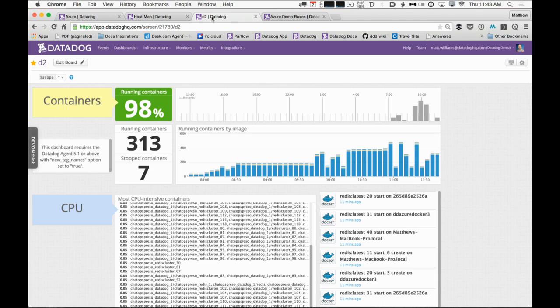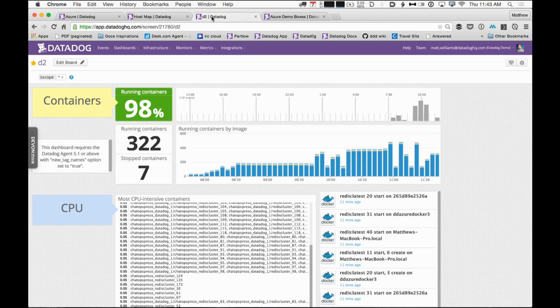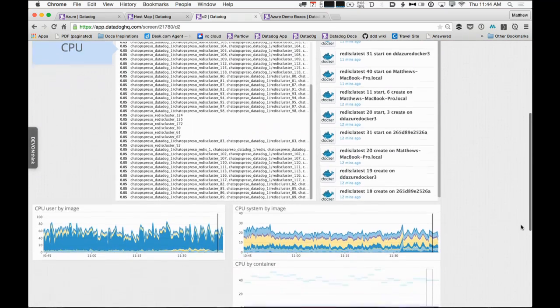So not a good thing. And then, of course, I put it down and forgot about it. So that's why there was that drop in numbers. But you know, I've scaled up a bunch more. Now I'm at 322. And again, I don't really care about what each container is doing. I just care about the overall application.